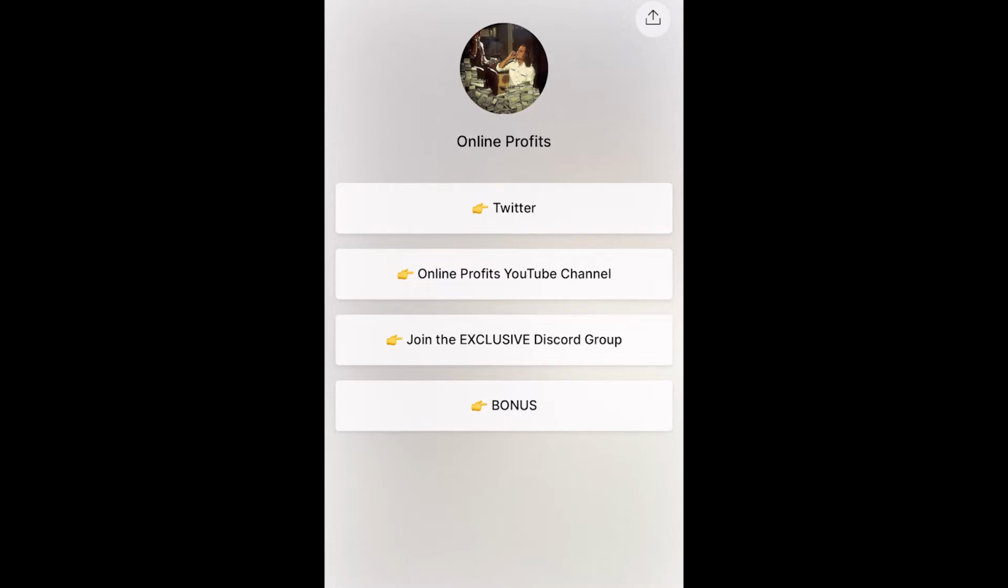Now you can go ahead and create a Linktree which looks something like this, which acts as a landing page for your Instagram followers. Instead of just linking to one page, you can go ahead and link to all of these. So here's what you need to do.